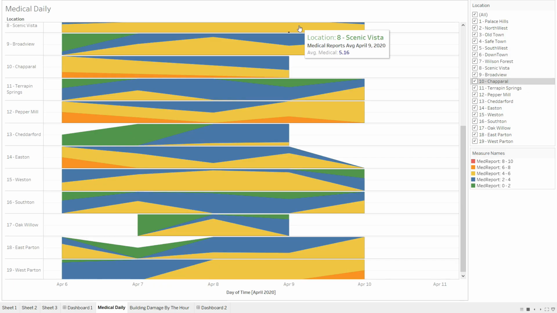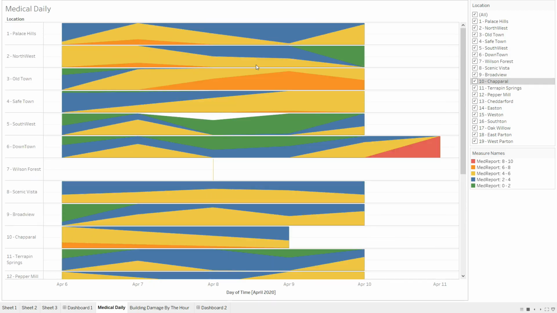And with this, you are able to see the medical reports by day. So you could see April 6th, 7th, 8th, 9th, 10th, and 11th. And I color coded them on the average of the reporting number. So for instance, on April 6th, in location 2, I annotated them so you know that that's location Northwest.